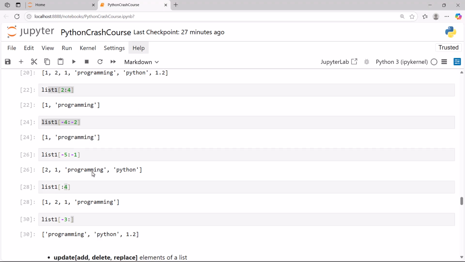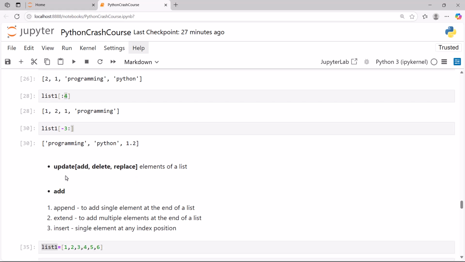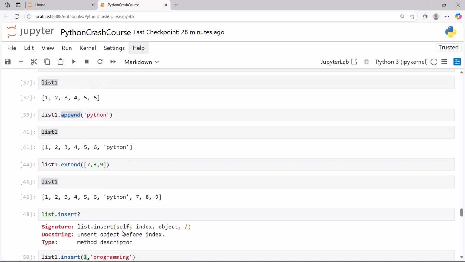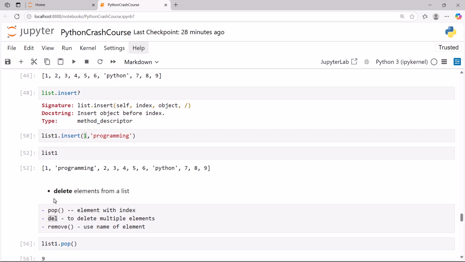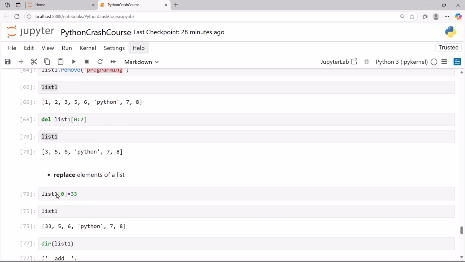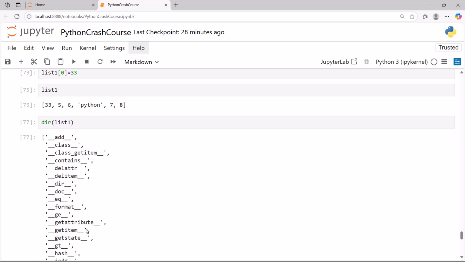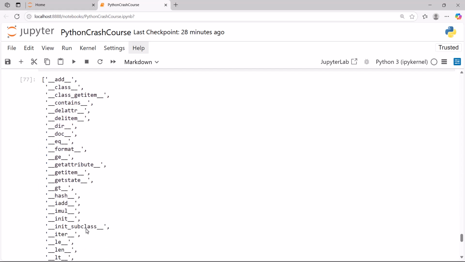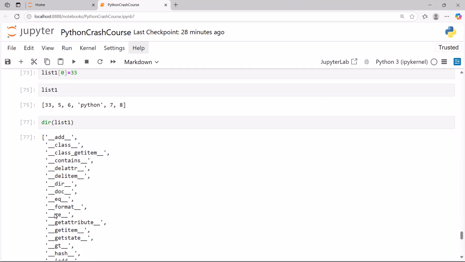Either positive indexing or by using negative indexing, we can select multiple elements of a list. And then the next thing is we saw how to update the elements of a list. That is how to add by using append, extend and insert functions. And then we saw how to delete the elements of a list by using pop, del and remove, right? And then we saw how to replace the elements of a list, right? And if you want to see different methods that are available inside a list, you can always use dir function. Okay, that's all about list.